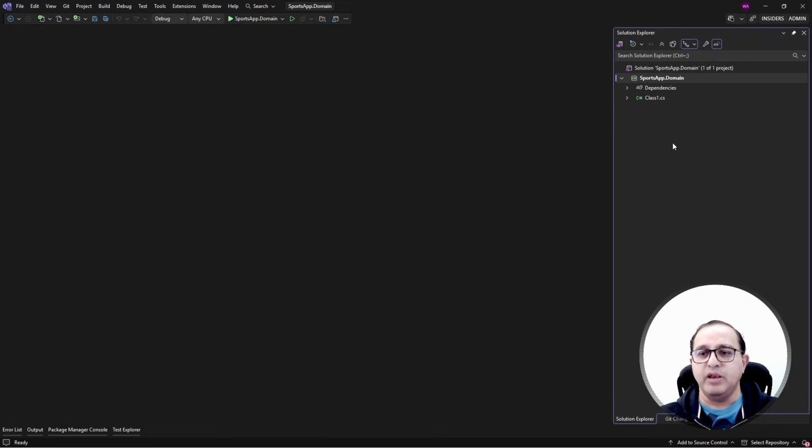Before we start implementing our domain model, we need to create some shared classes and abstractions. These shared classes and abstractions are not business features. They are the building blocks that the whole domain depends on. So let's create a folder in our project and name it shared kernel.